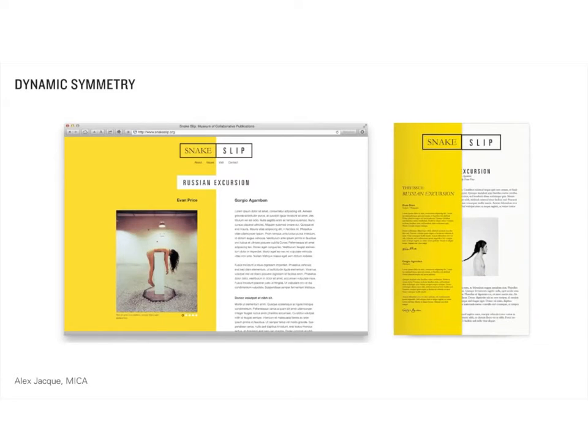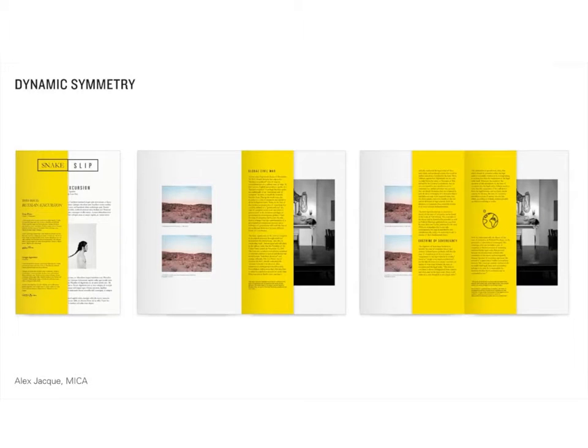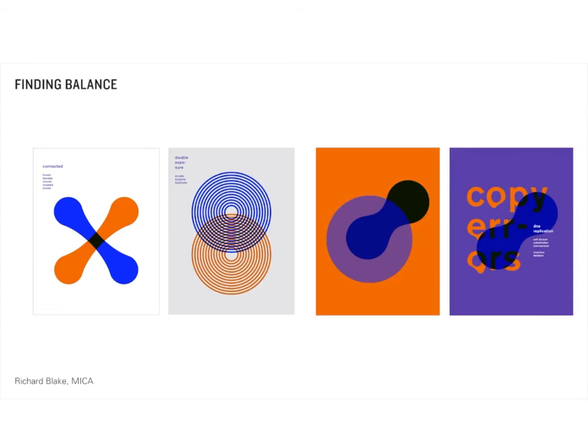Here's a web design that has a very strong central axis. It's yellow on one side and white on the other. And the designer has taken his web design and applied it to a print publication. Inside the book, there's a little half sheet of yellow that becomes a kind of book within the book. So it's very centered, but it's also dynamic and playful. It engages the reader. Symmetry is not always an either-or decision.